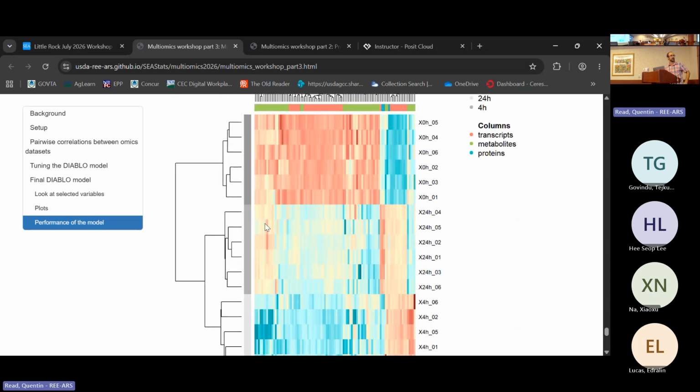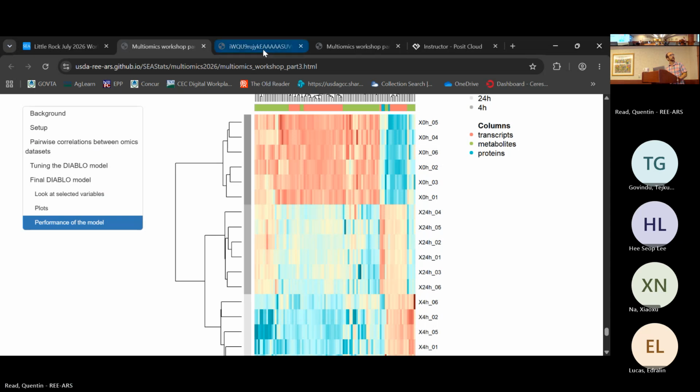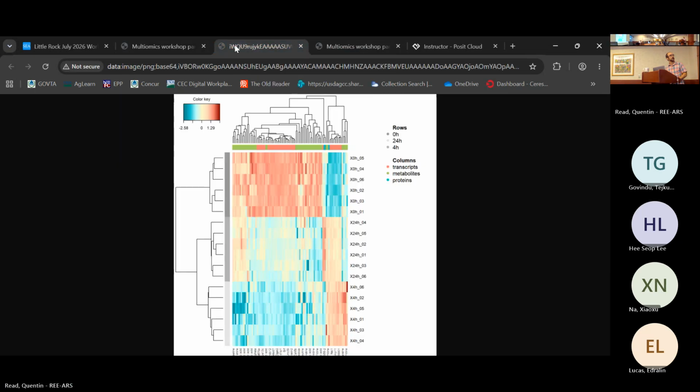Okay, so here's the heat map. Now it got very stretched out, but it's similar to the heat maps that we've made before, except now it has an extra row across the top showing which of the omics each of the variables comes from. Then it's got 18 rows, one for each of the 18 samples, and about 100 little skinny columns, one for each of the roughly 100 variables that were kept in our final model.